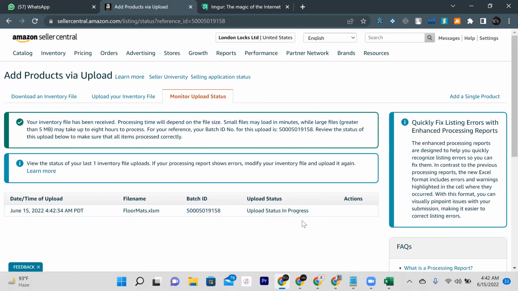Otherwise, if your file contains 500 pods, 1,000, for example 10,000 pods, however many pods it contains, it will take more time. So after some time, we will come here and refresh the page, and you will see that it shows your pod has been uploaded successfully. And if the file has some errors, the errors will also be visible here.